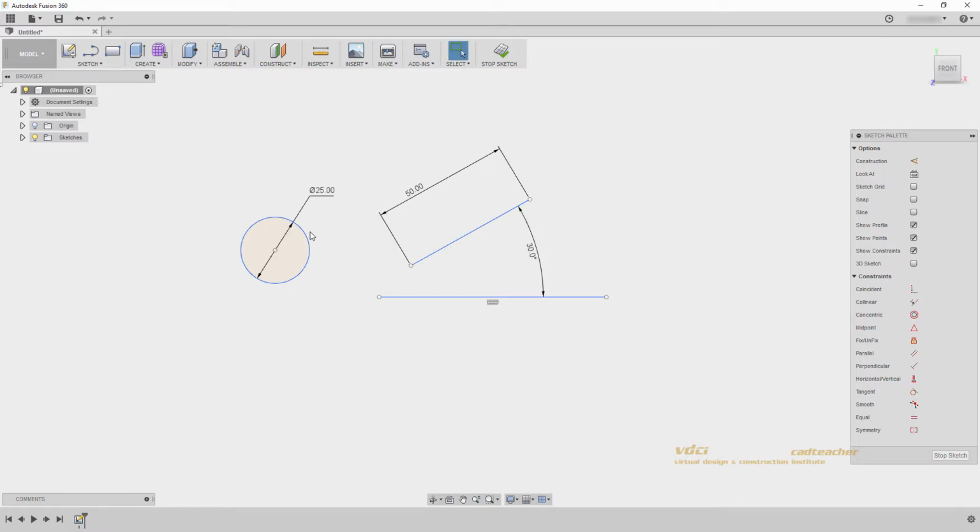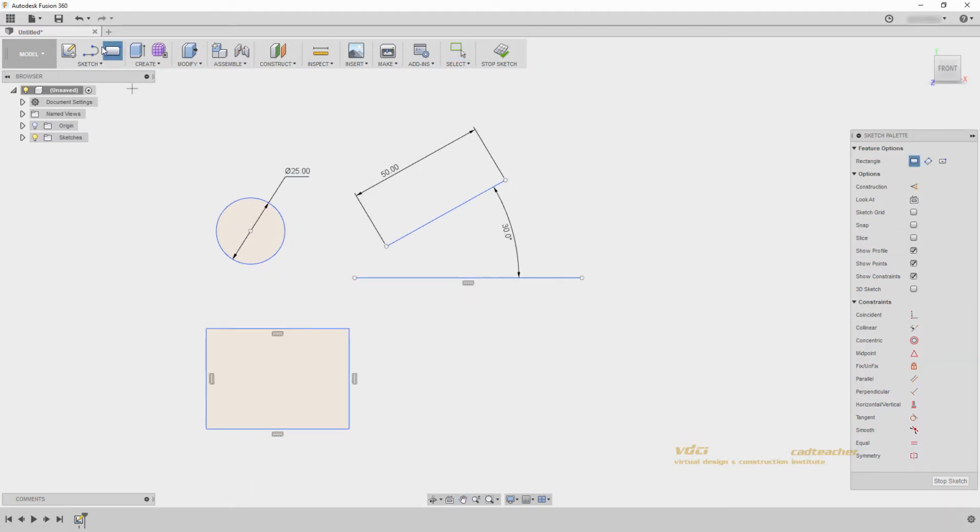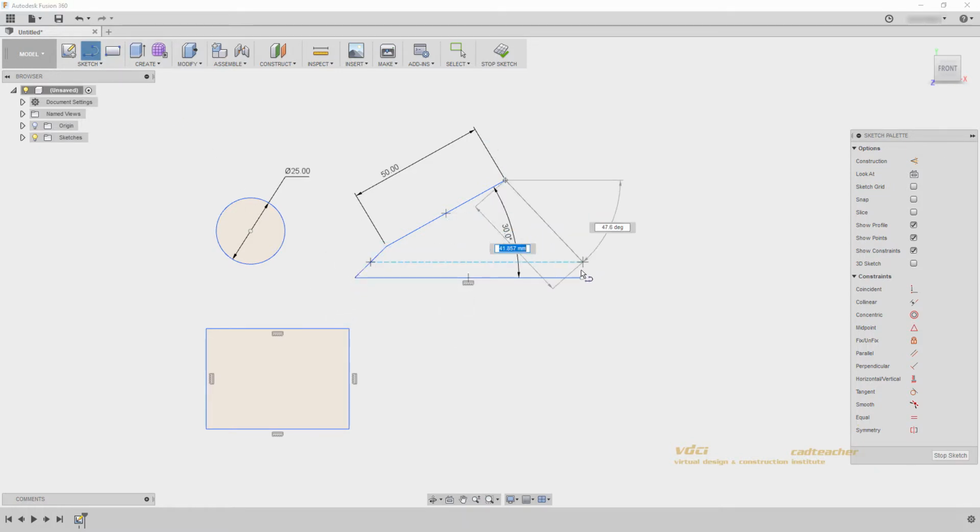You will notice that the inside of my circle is yellow. This is because I have drawn a contained profile. Rectangles and other series of connected lines will also show profiles. In my sketch palette options, I can see Show Profile, and if I turn that off, you will see that yellow shape disappear. I will work with Show Profile on.